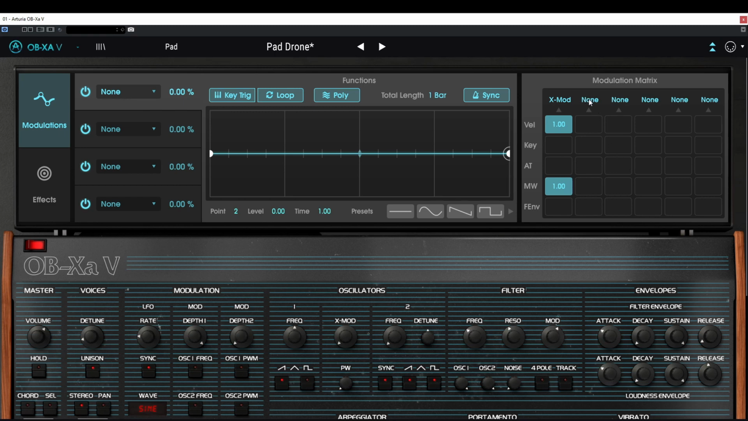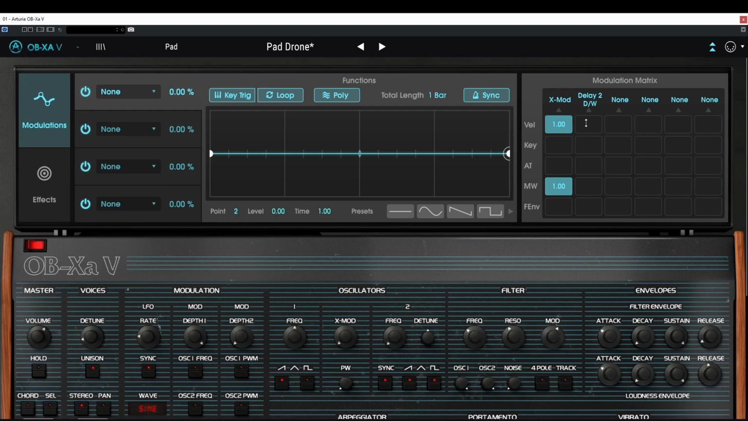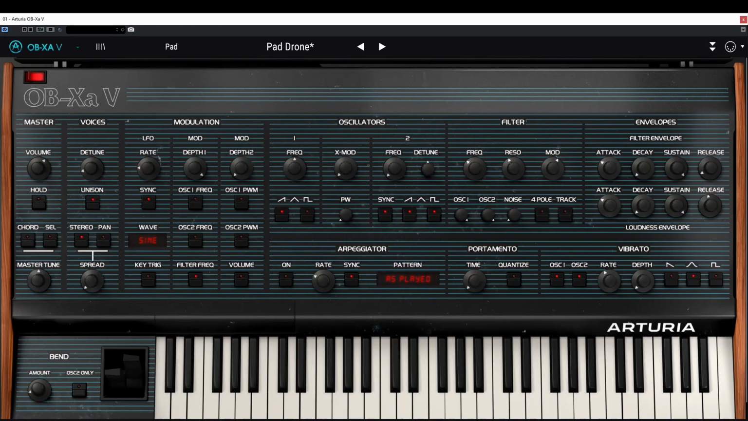Now let's set something else. We'll click here and select, for example, the delay. And again, let's use the mod wheel. And as you can see, when I'm using the mod wheel, I'll get just more of the delay.